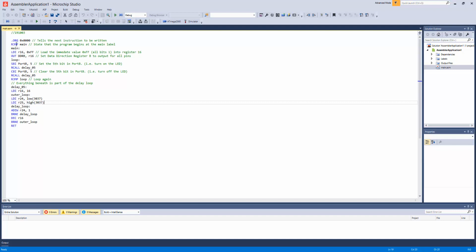This is a line that tells you what the next instruction is going to be. This is a jump command that is used to jump to this main label, and after jumping to the main label, this LDI command loads the register R16 with the value 0xFF, which is 255. OUT DDRB, R16 means that the direction register of port B is set with the value already included in the register R16.